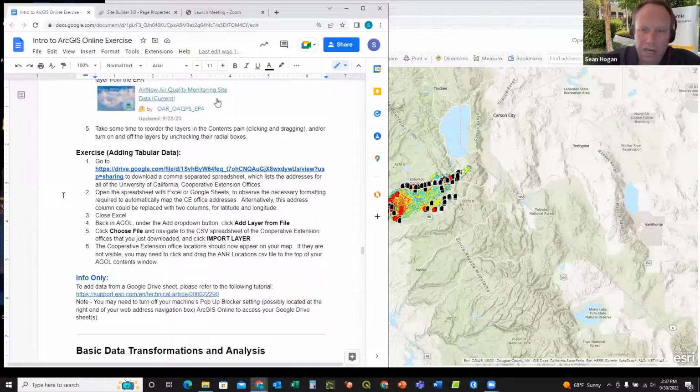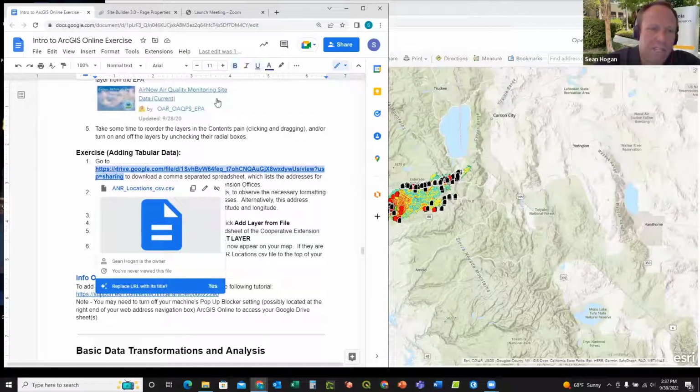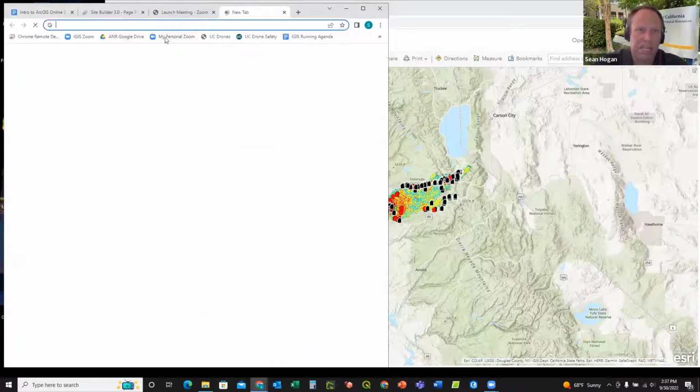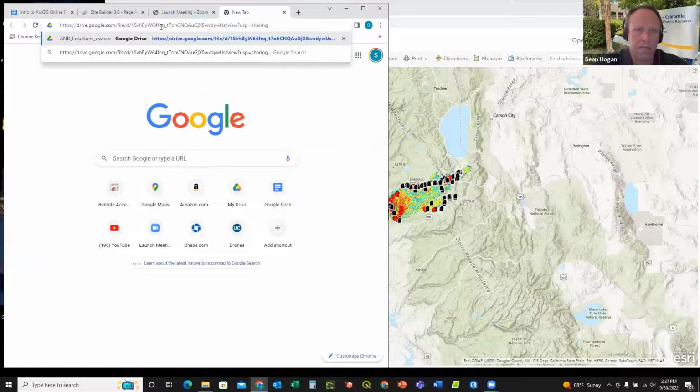Good. Let's do just one more step, and then we'll take a break. In the exercise on page 17, you'll see the exercise adding tabular data. We have this URL here that you can copy and paste, or in my case, because it's in Google Drive, I can just click on it. But for now, I'll Control C and add it up into my browser and enter it. So you can go ahead and do the same thing.